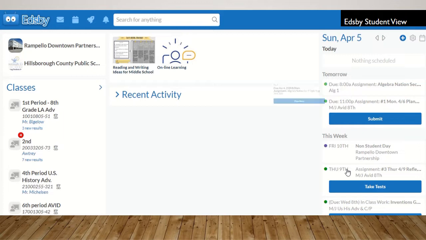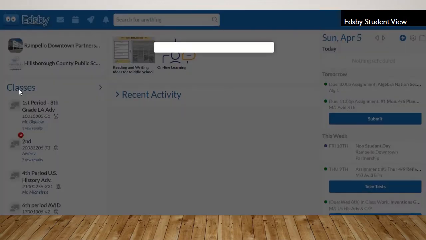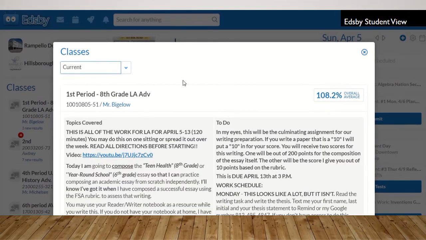On the right over here, it's going to list anything that the teacher has already put into the grade book that's coming up. And also, one thing that's really nice to know about is if you click on the word classes, it's going to pull up your current grades and anything that the teachers have put into the journal.